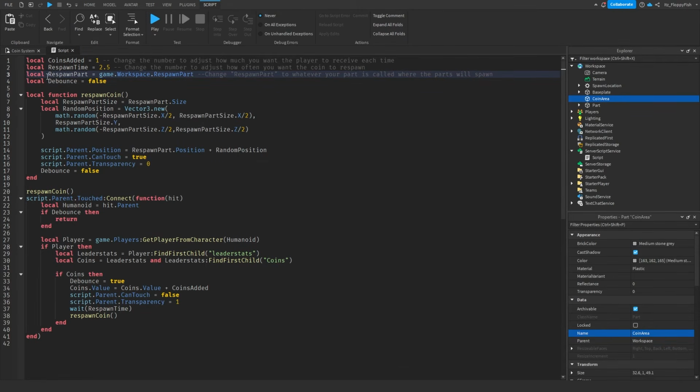So where it goes local respawn part, we want to change game.workspace.respawn part to whatever our respawn part is going to be called. Remember, our respawn part was called coin area. So I'll type in coin area where it said respawn part. Now, if you change it to anything else, you'd change that also right there.